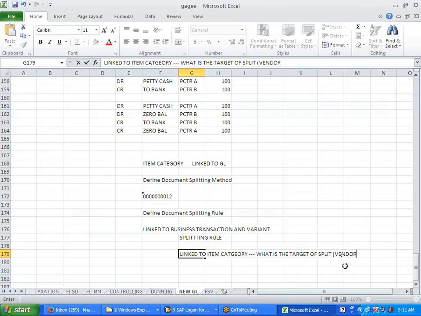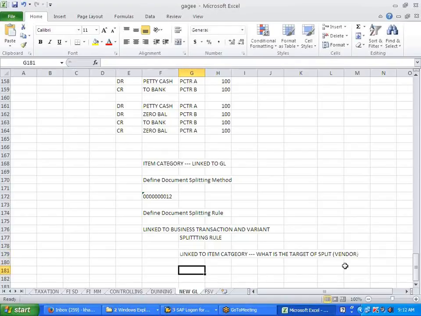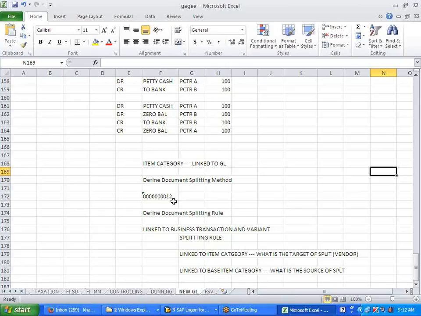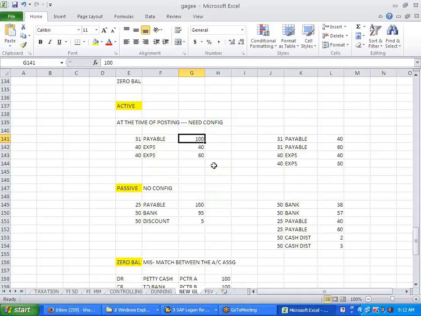In our case over here I am putting vendor, and it is splitting based on what? That is your base item category. Your item category is linked to base item category. This will tell you what is the source of split. Clear till here? I repeat again. A splitting method is nothing but a variant. This splitting method is associated with a splitting rule, which is your business transaction and variant. This rule is connected to an item category, which tells you what you want to split: vendor, customer, the target. That split should happen based on something, right? It won't split just like that. Over here, this split is happening based on these expenses. So what is the base item category?